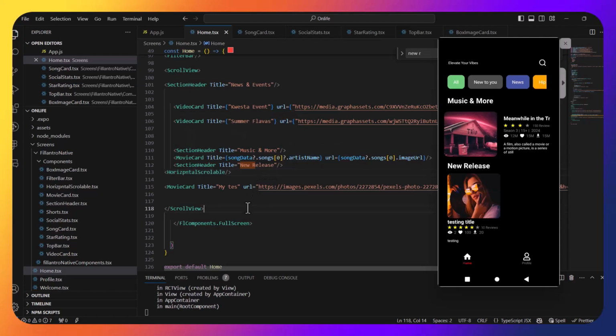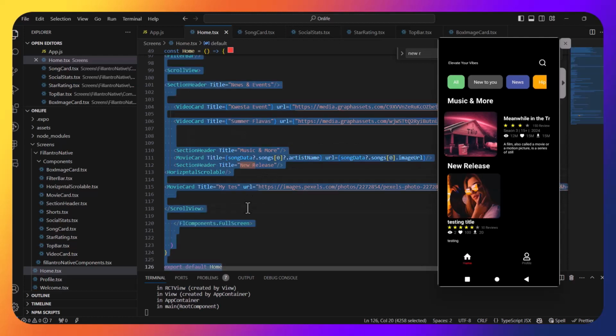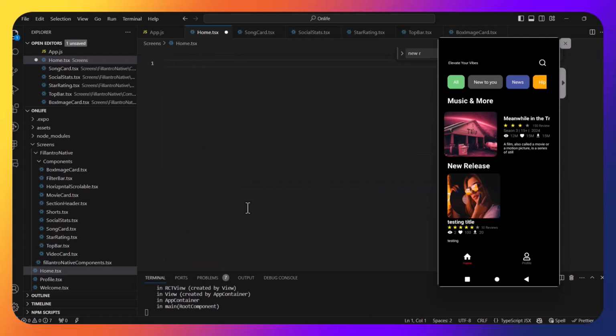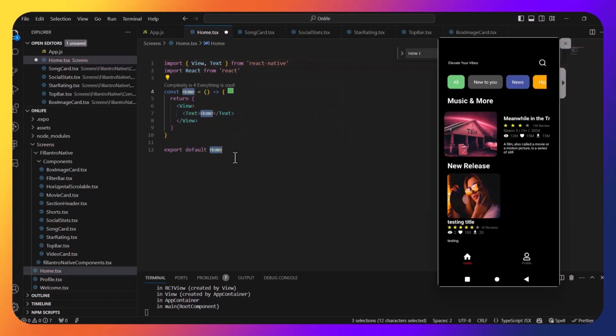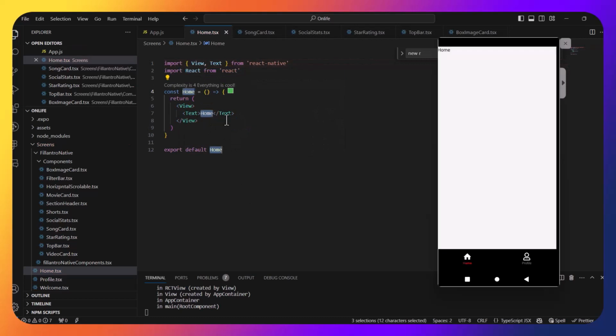I'm going to highlight everything here and delete it, and I'm going to type the shortcut RNFE, and we are just going to have home in this page. As you can see, guys, we are having home in this page. Why? Because I want to use our library.